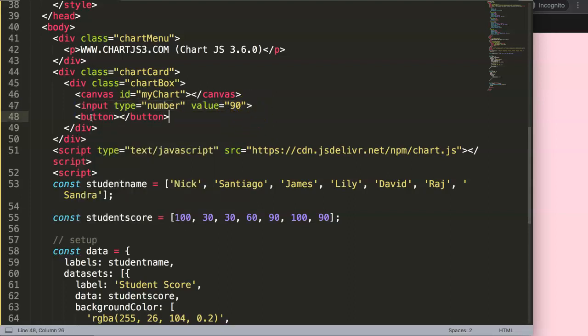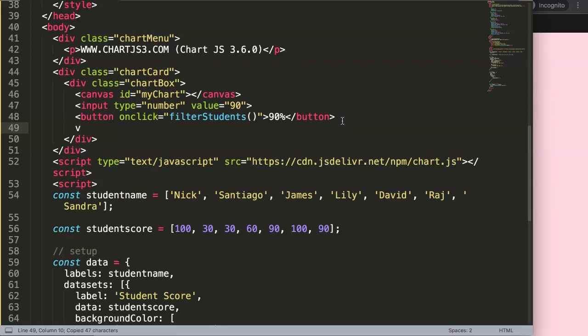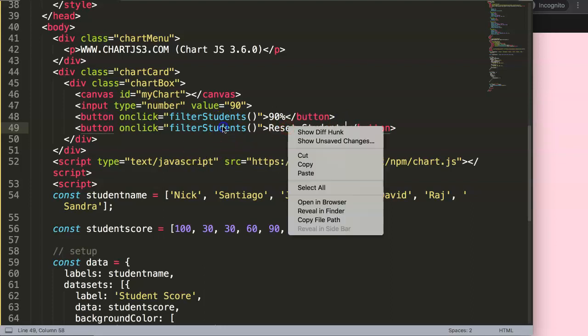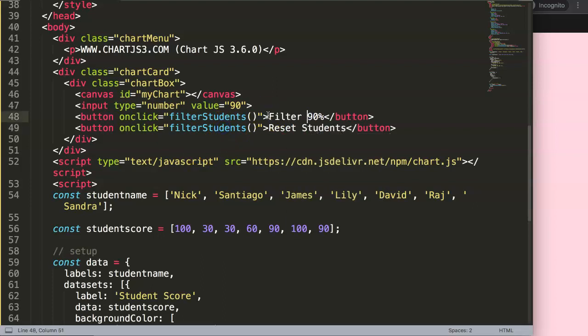Next we have the button. And with the button, this will be triggered by a function on click. So on click, and then we can say here, filter students. And then in here, let's say a default is 90% students. Another one that we have to work on later on as well is a reset. Let's say reset all, reset students. So 90%, or this could be filter 90%. And this will eventually be the reset students. So I will not work on this yet.